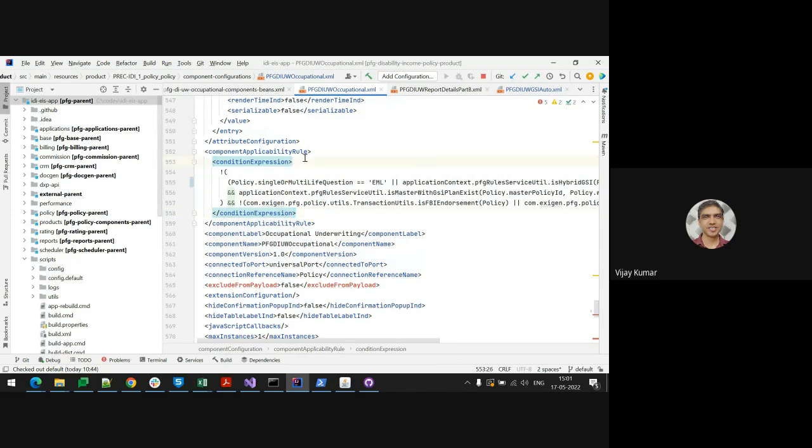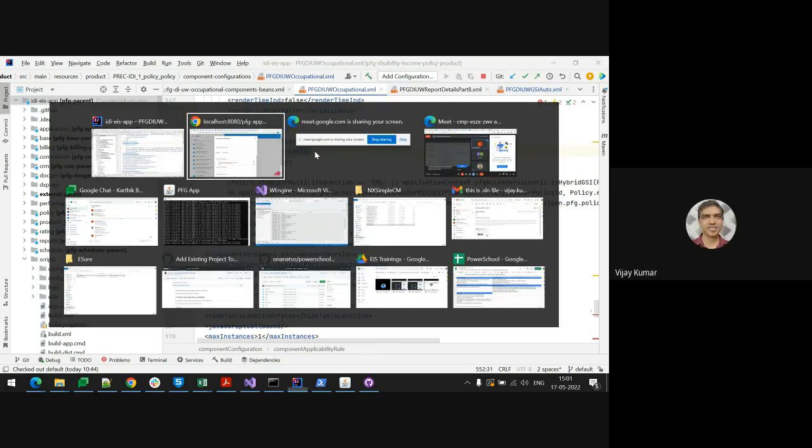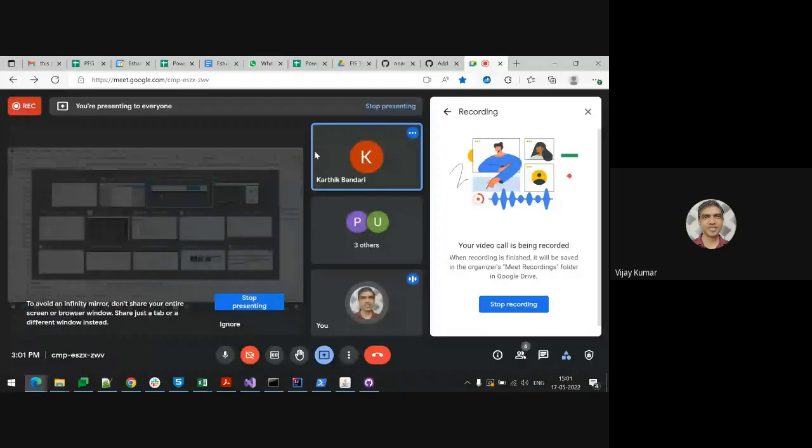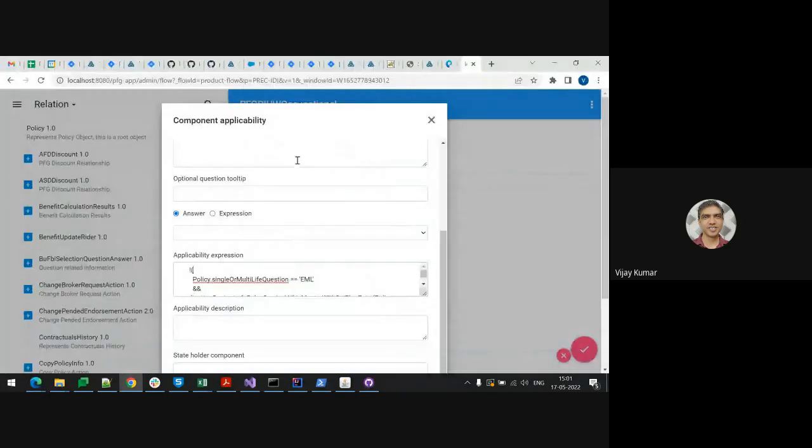Simple, right, guys? Okay, and now actually Karthik's requirement is that for one of the hybrid GSI policies, we don't want to show a few of the components. Karthik is working on that. Once the code is built, we can give you a demo also. Karthik, is it built? No, Vijay, still going on. Okay, not a problem. So that is one thing we wanted to talk about. Do you guys have any questions till now?